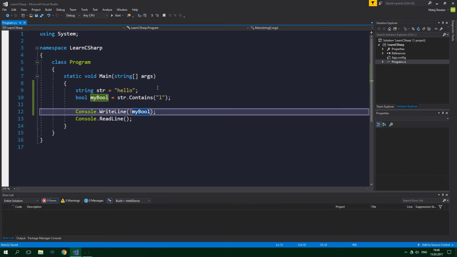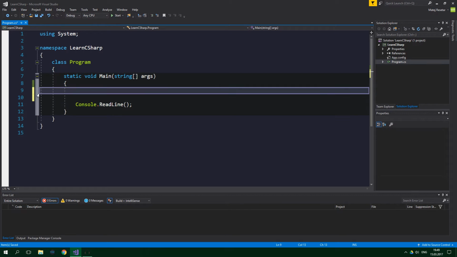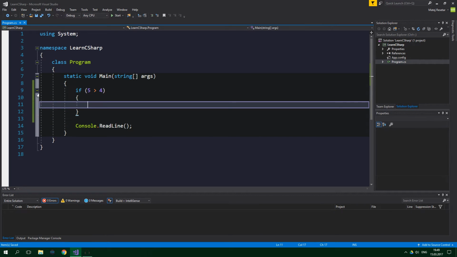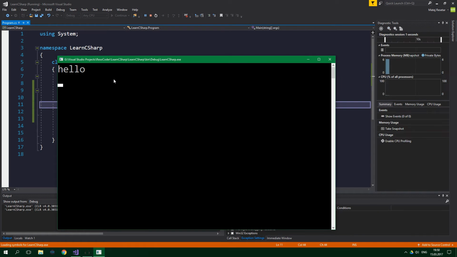Now that we know all of this about booleans, we can start writing if statements. An if statement looks like this. If, two parentheses, some expression or boolean or method call which returns boolean. So for example, our 5 is greater than 4, which is always true. And when the boolean inside the parentheses is true, the code inside the if statement executes. So if we write here Console.WriteLine and hello, now it's gonna execute and it's gonna write hello to the screen.